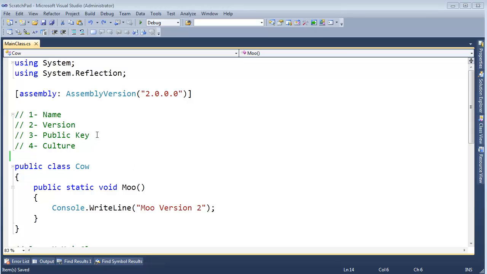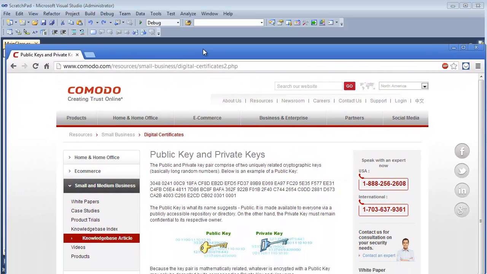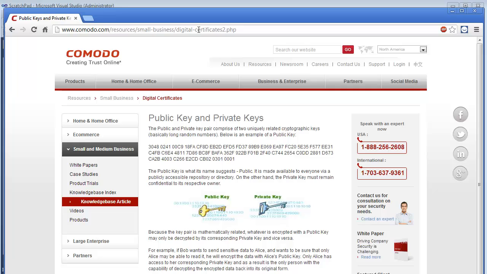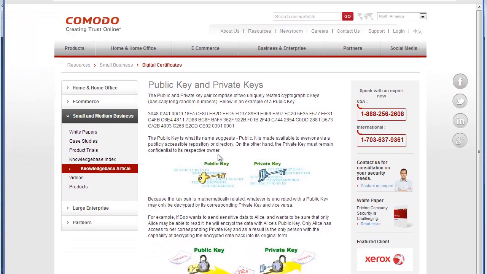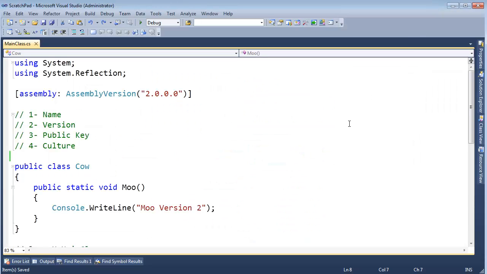Now, in order to talk about public key, it's called public key private key encryption. And I am by no means a guru on this topic. I did a little Googling off screen. I typed public key private key, and up popped this. I found this to be an excellent article. It talks about public key, private key, that kind of thing. Let me explain public key and private key as much as I understand it.